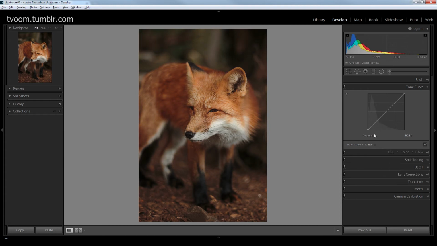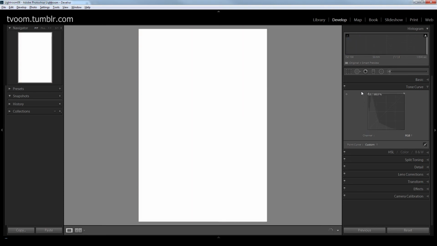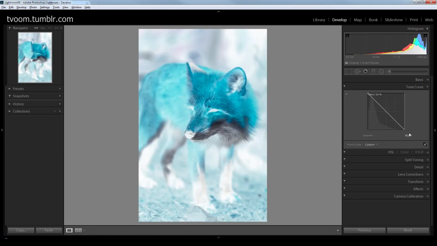You can even invert a photo. Very simple, also only possible in the point curve editor. You can drag the black point up so that black becomes white, right? Here, black and white. And you bring the white point down so white becomes black. You can invert that photo.